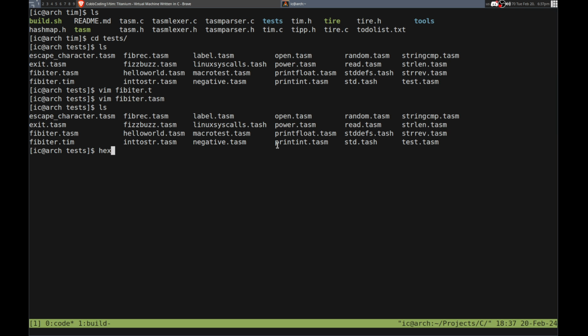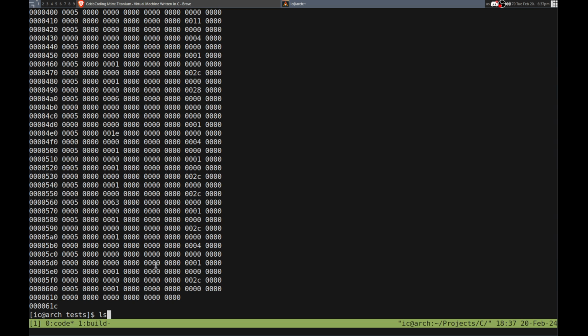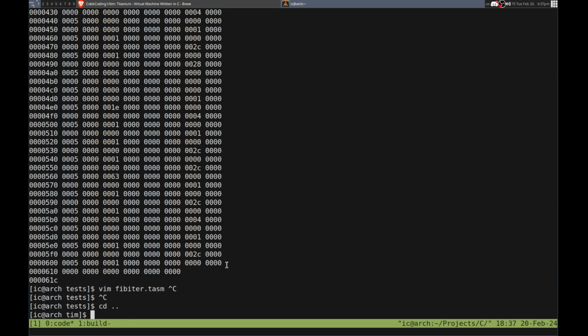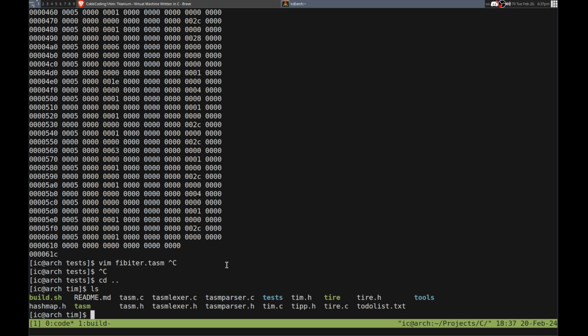So let's look at, I think we can do this. Yeah, so this is what the bytecode looks like. It doesn't look like much because it's not human readable, right? But the code base is a bit of a mess. I have improved it quite a bit since the last time I worked on this.